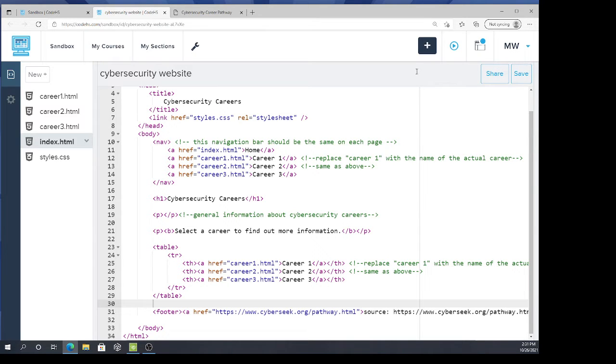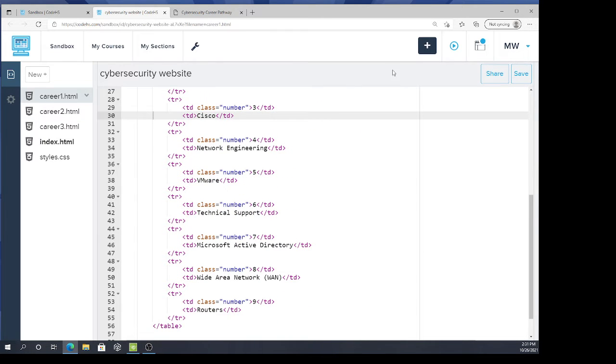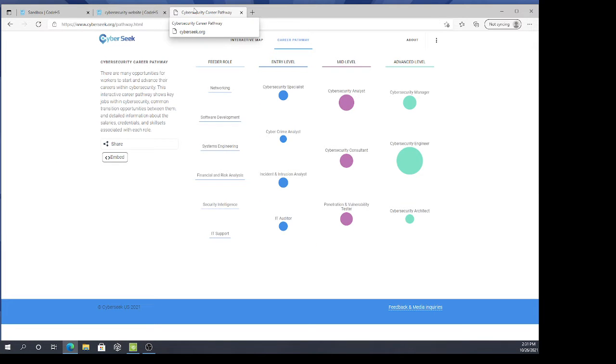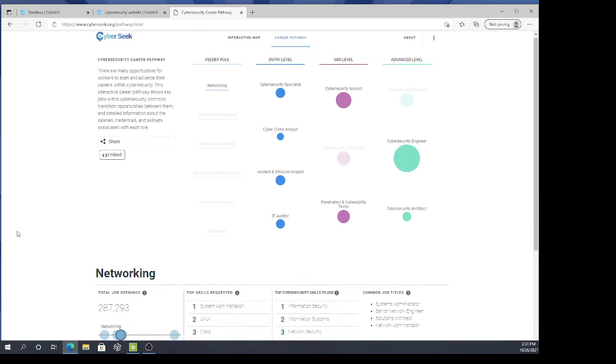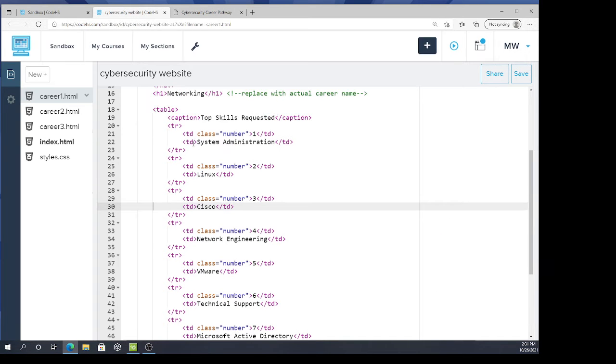Where we left off yesterday was we went to our first career and we put in the top skills requested. So I had selected networking. These were the top skills requested, and so that's what I typed in. I used a table, using the table tag. The caption tag, I put top skills requested.